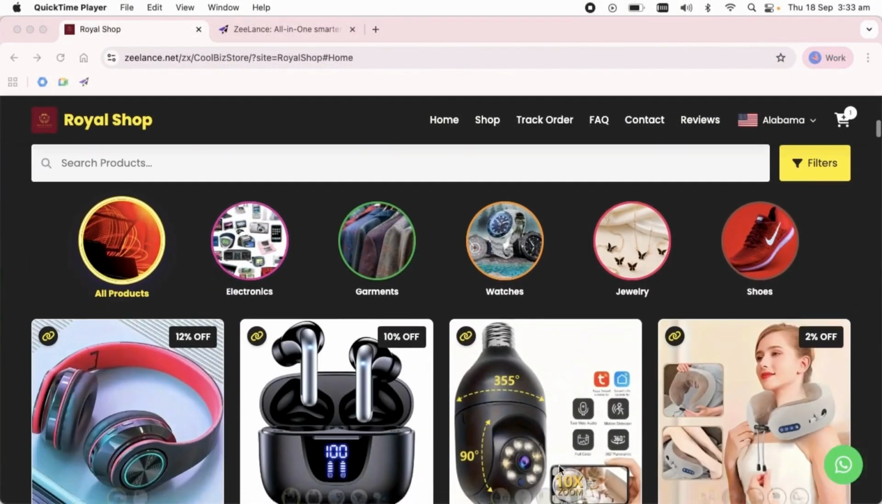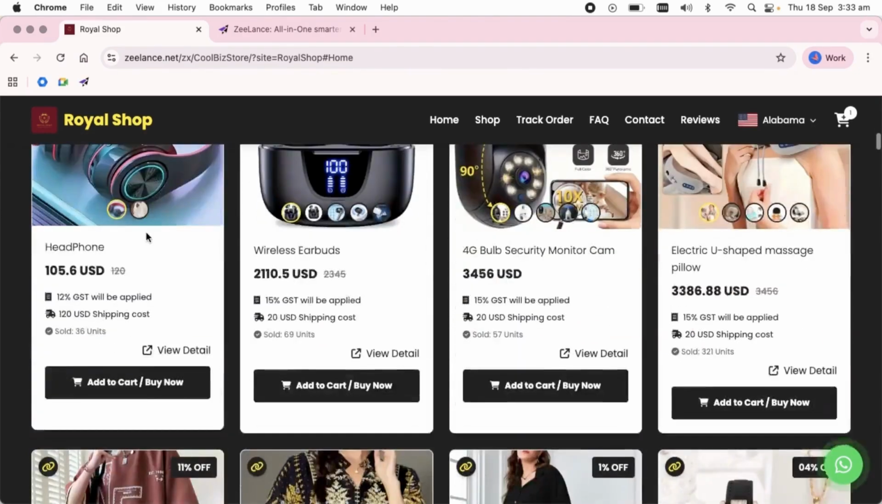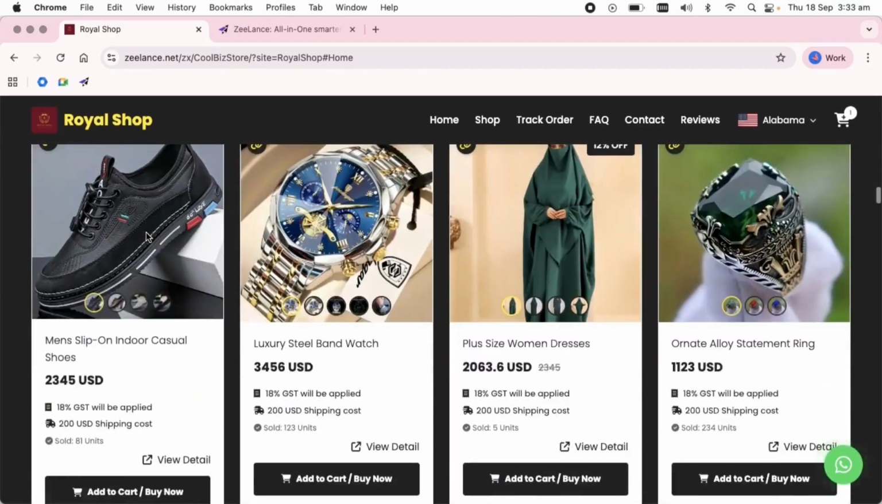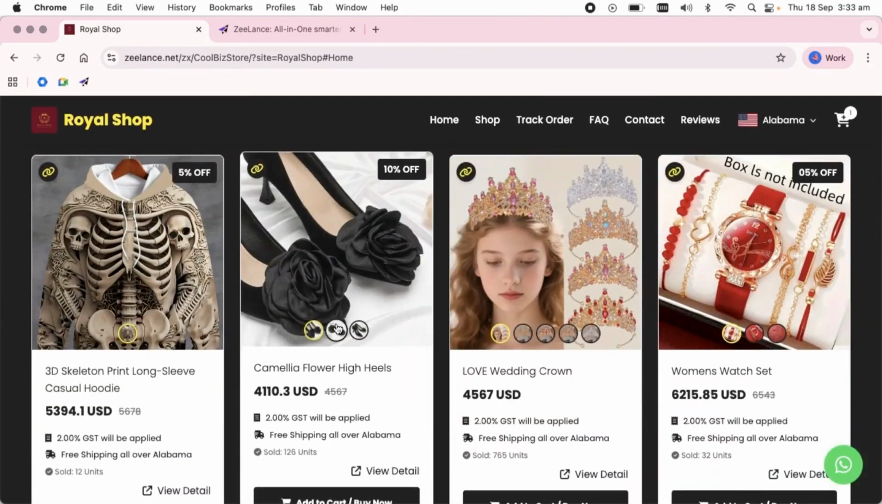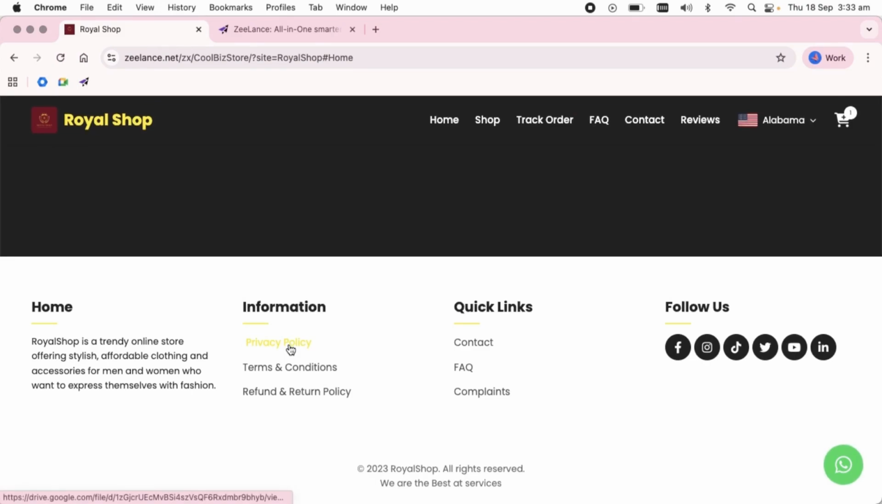Dear ZeeLancers, in today's tutorial we will learn how to activate card payment on your store for online selling and dropshipping globally. Be aware, you must have your store's terms and policies already published, including privacy policy, terms and conditions, and refund and return policy.